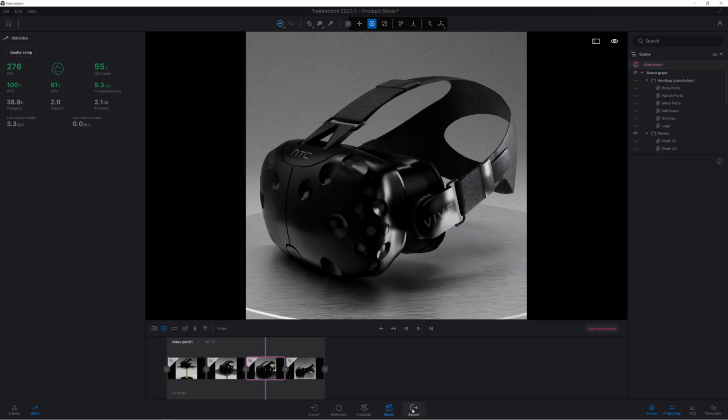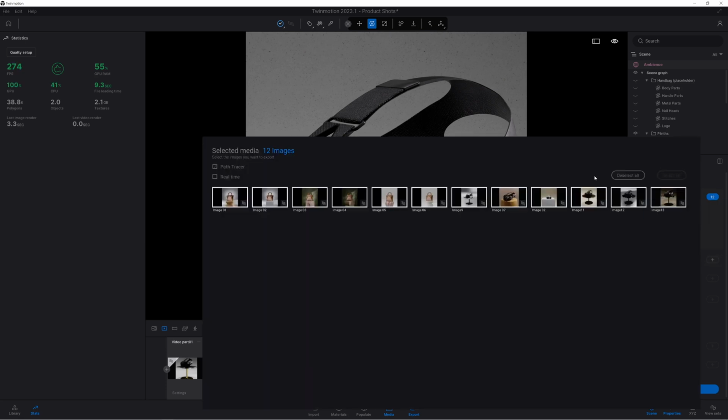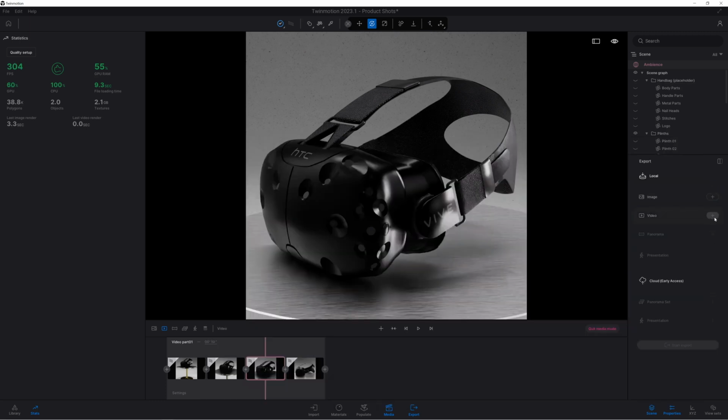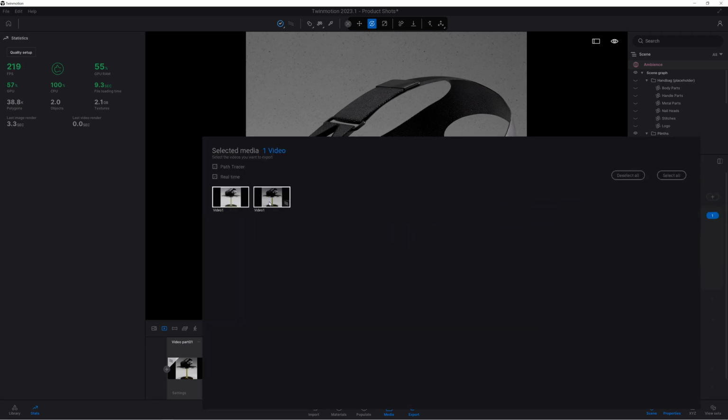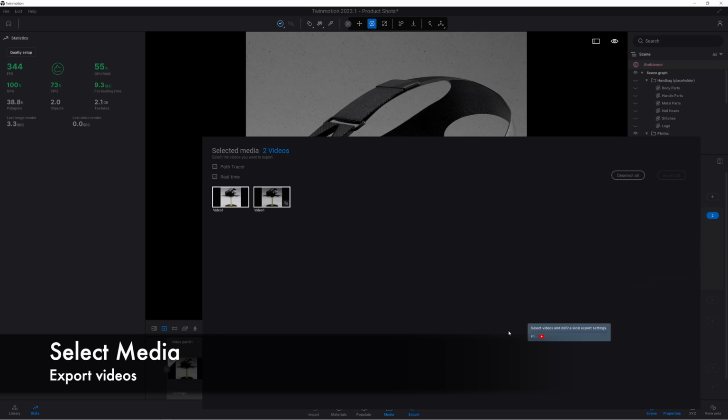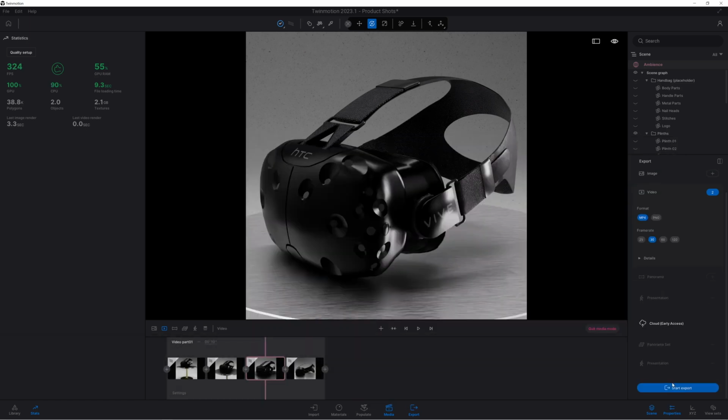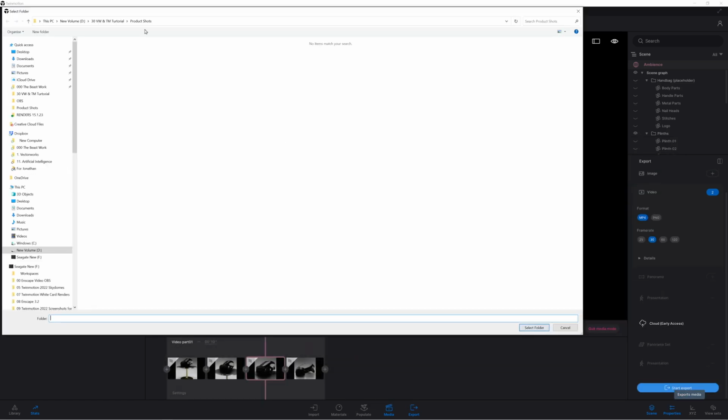Okay, so finally, let's go over to my export tab. All I need to do is load in these new videos. So I've got my images there that I can select and render out. I actually don't need those right now, so let's deselect those. Let's go for the video. Let's load in a couple of my videos that I'm ready to rock and roll with. And when we're ready, let's go export.